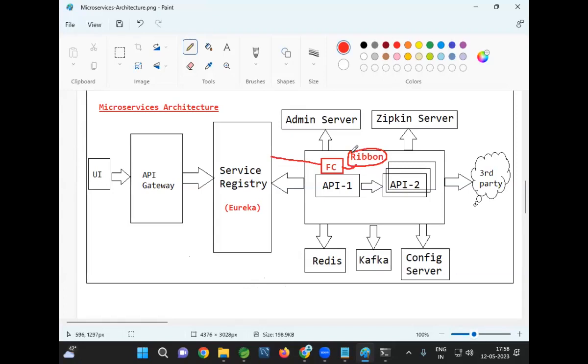Ribbon internally follows the round robin technique. Boss, you have 3 URLs. Give me those. Okay. First request, take this URL. Second request, take this URL. Third request, take this URL. Like that, load balancing will happen in our application by using PN client and Ribbon. Got it?